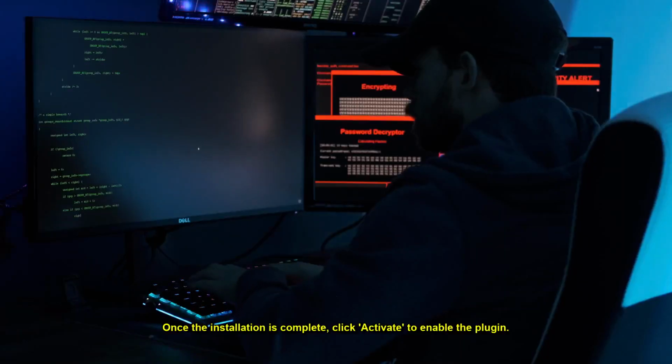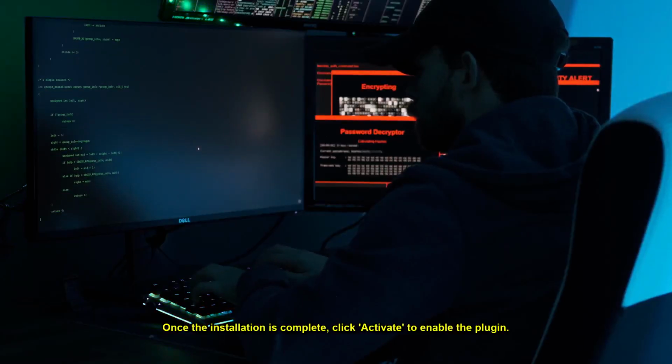Next, click on the Upload Plugin button. Choose the Elementor plugin file from your computer. Click Install now to begin the installation process. Once the installation is complete, click Activate to enable the plugin.